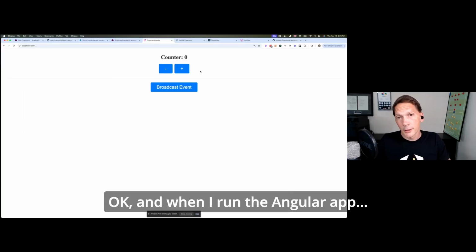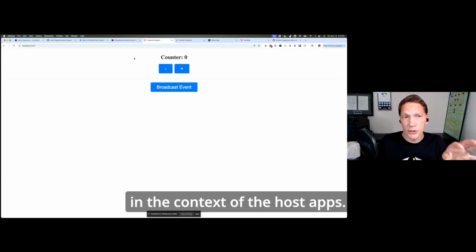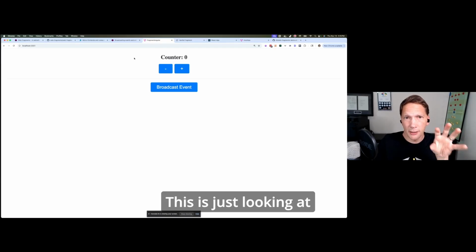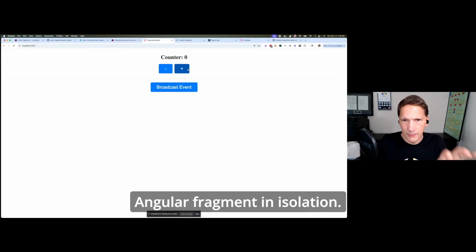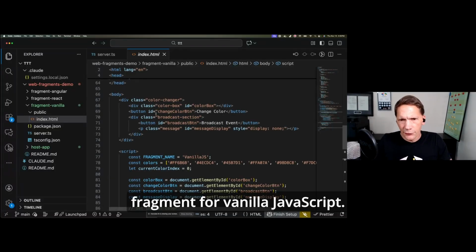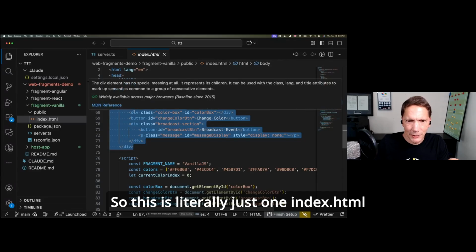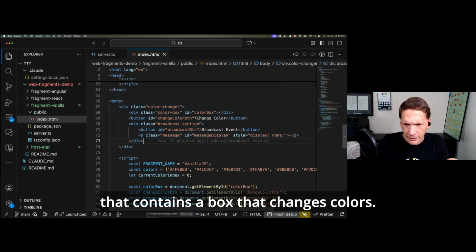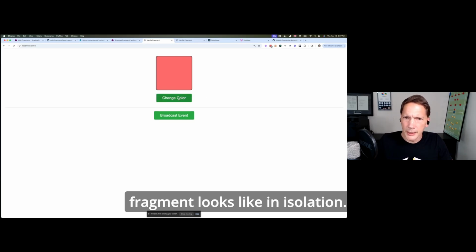Okay, and when I run the Angular app, so this is not in the context of the host app. So this is just looking at the fragment by itself. So I'm looking on port 3001 just at the Angular fragment in isolation. And then separately, we have another fragment for vanilla JavaScript. So this is literally just one index.html that contains a box that changes colors. This is what the vanilla JavaScript fragment looks like in isolation.